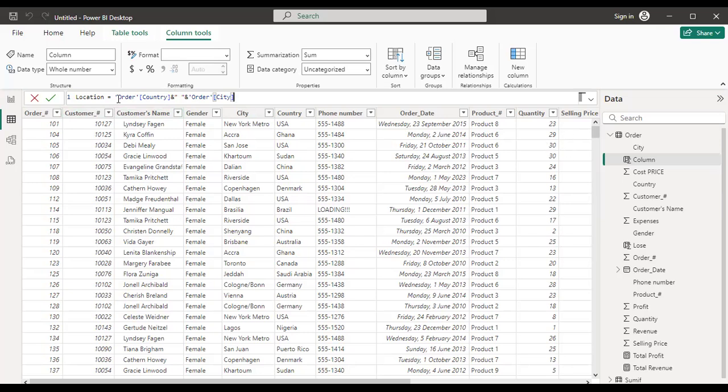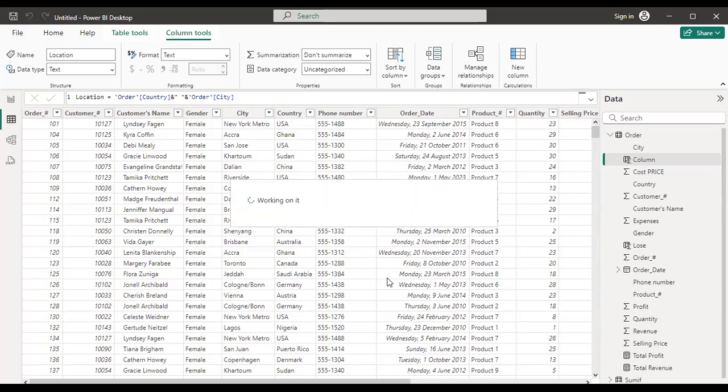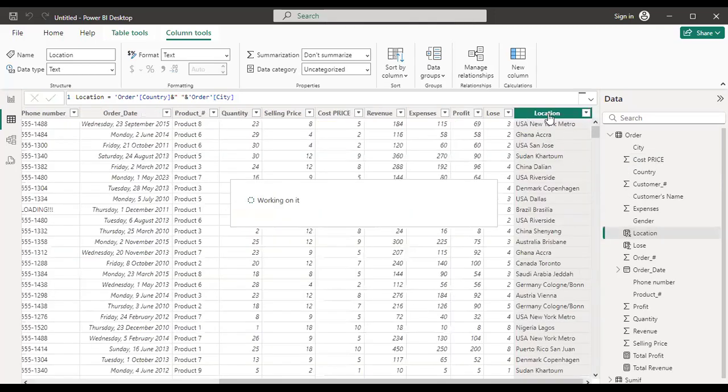All right. So the syntax I use is, I put the other table, the country is in the other table. Then this is the addition, the ampersand. Then I use the double quote. This space is just a delimiter between the first name and second name, to give them a space here. Then you bring up the second column. So this is the first column, space, the second column. Once I hit enter, it's going to create a new column for us called location.